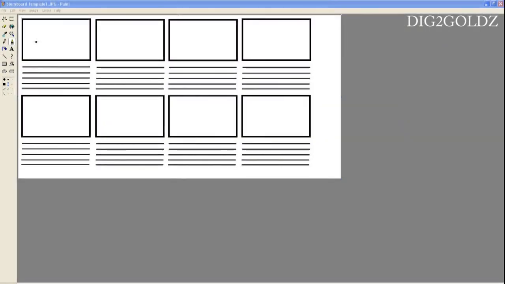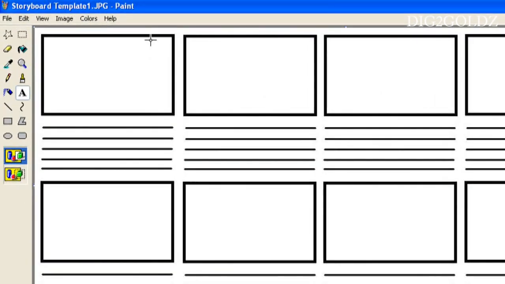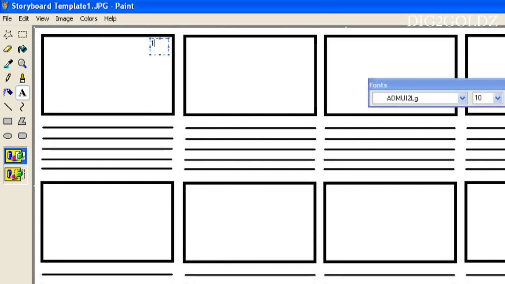So now I have my storyboard template, what do I do next? Firstly, you can start by labeling your scenes or boxes by selecting the text tool. Then draw a miniature box on the top right hand side and type the number 1. Repeat this process until the 8 boxes are labeled 1 through 8.